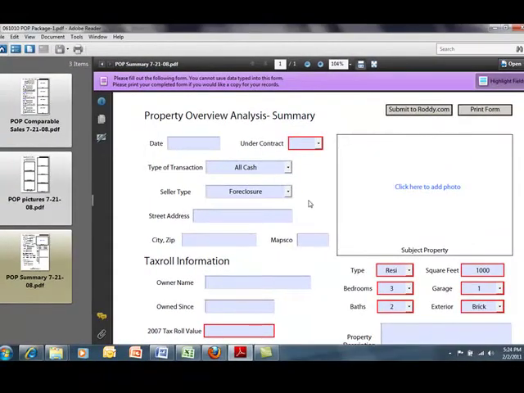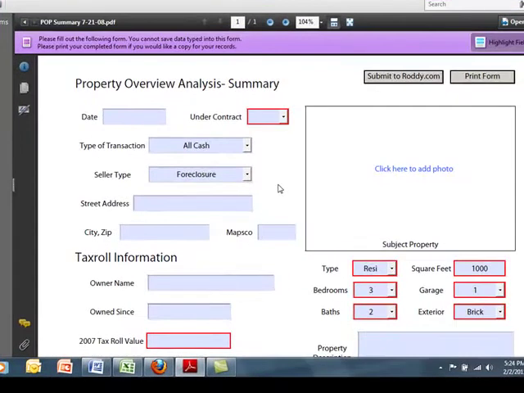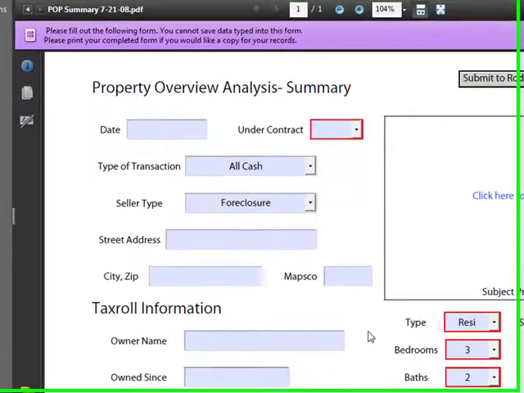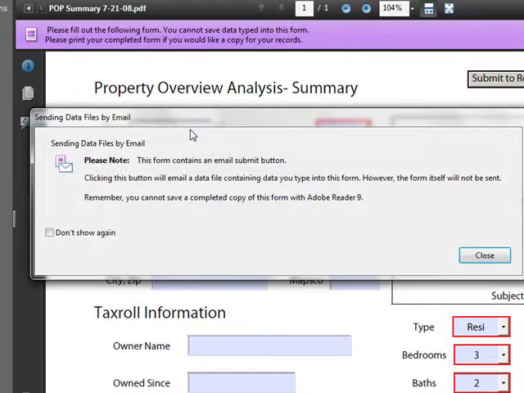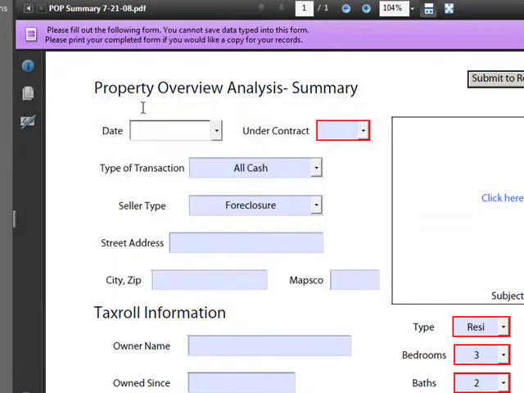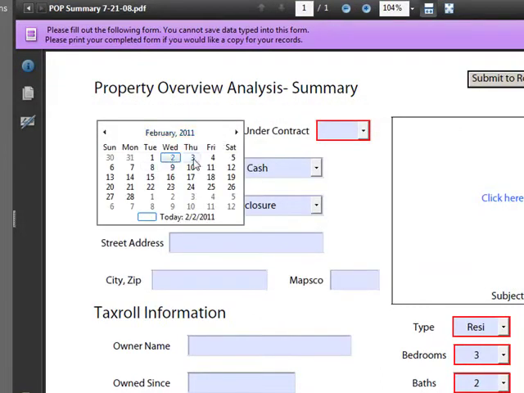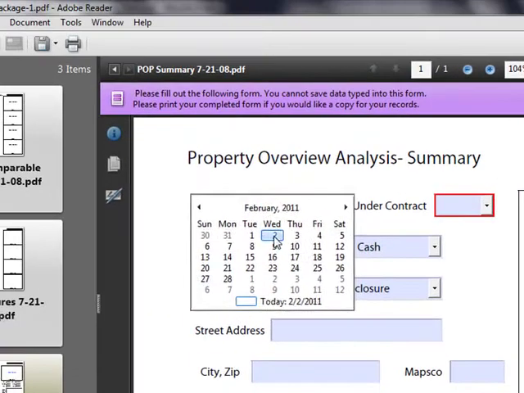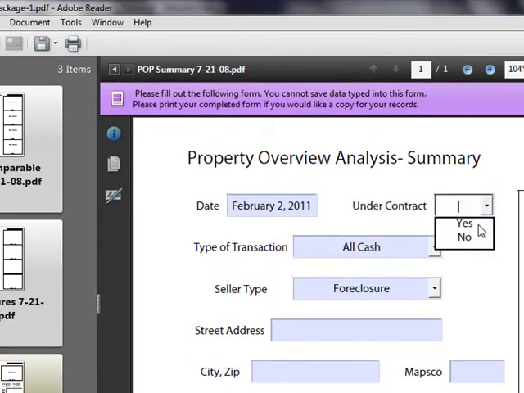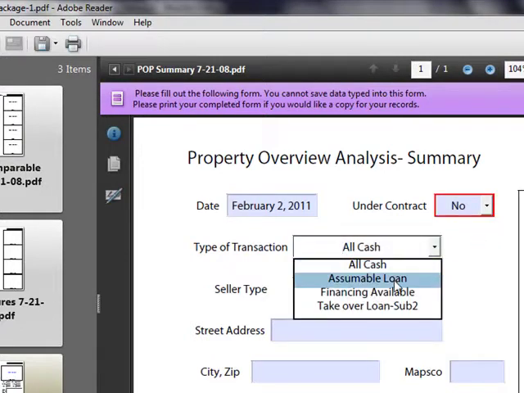Really, this is a summation of the deal, and you can make notes. Let me quickly go through here. If you click on the date, it will tell you today is February 2nd, so you choose that. Then put, is it under contract or not? Let's say it's not. And then is it all cash, assumable loan, financing, or takeover? Tell us what it is.